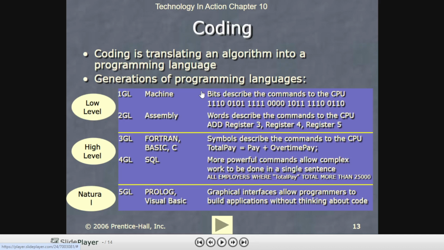As we said before, the computer understands 0 and 1, not letters. So we have something called low level, which is machine level or assembly level, which is 0, 1, 1, 1, 0, 0, 0, 1. Words describe the commands to the CPU: add register 3, register 4, register 5.